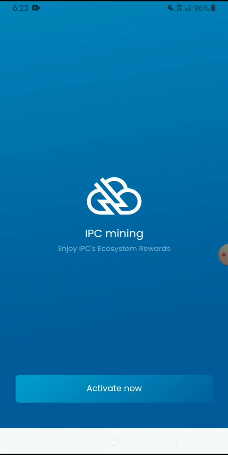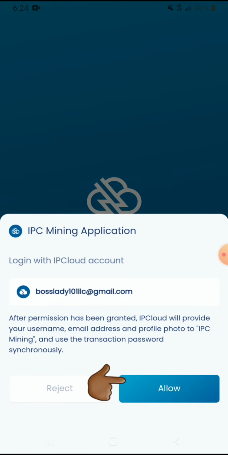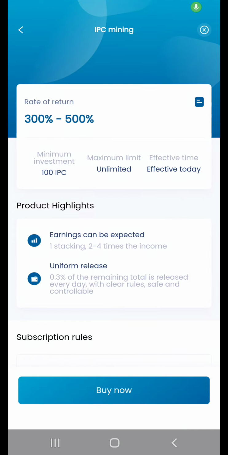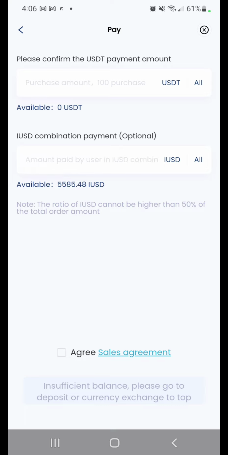Click on IPC mining, which is the middle tab. There's going to be another screen that comes up that's telling you to activate now. Activate it. It's going to give you a disclaimer that they're going to give access to your account for the IPC mining. You allow it, and then it will open up showing you what the stipulations are for mining, okay? So as you can see here, it is telling you that you have to confirm the USDT payment amount at the top. And then underneath it shows you the available amount of USDT you have. So notice mine is 0.